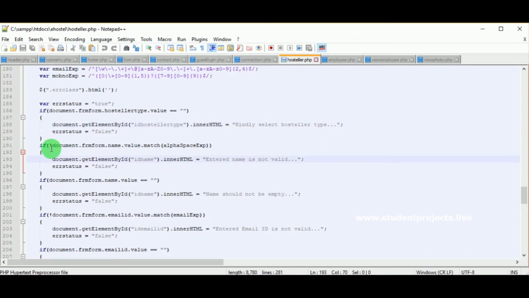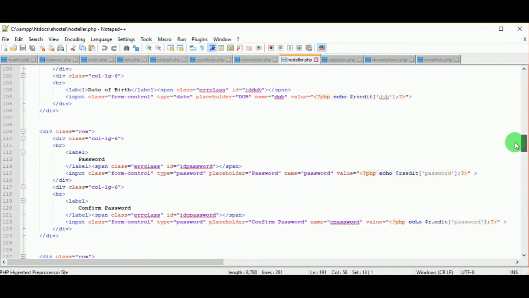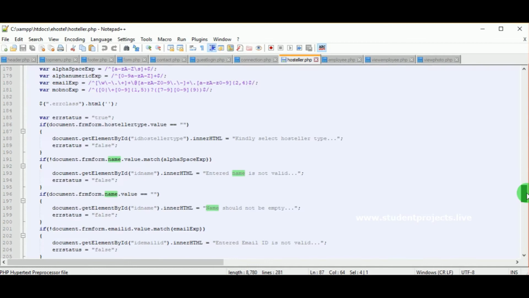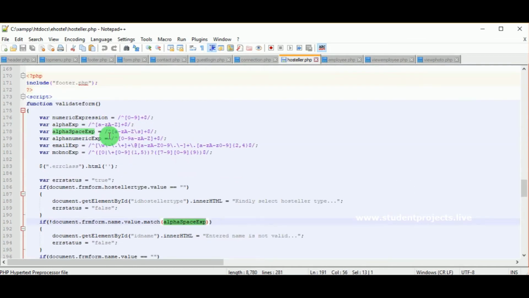Next, you can see if not document dot from form, name dot value match alpha space expression, which means if the value of the form of the field name, if that value doesn't match the alpha space expression, then you have to throw the error, that is name, the entered name is not valid.